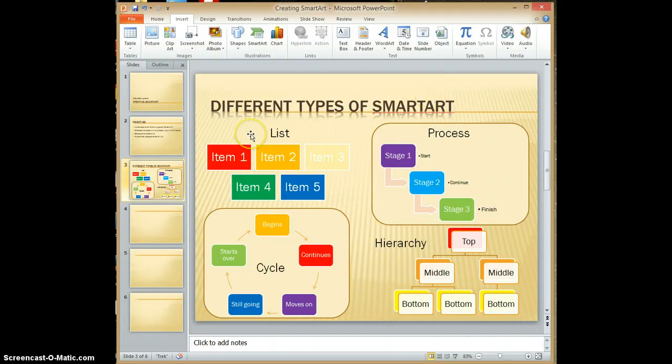The first type is list, which is good for, you guessed it, displaying lists. Maybe you're listing sponsors of a program or items needed to complete a project. The second type is process. You'd use this to list the steps or stages of a process, maybe hiring a new librarian or adding items to a collection.